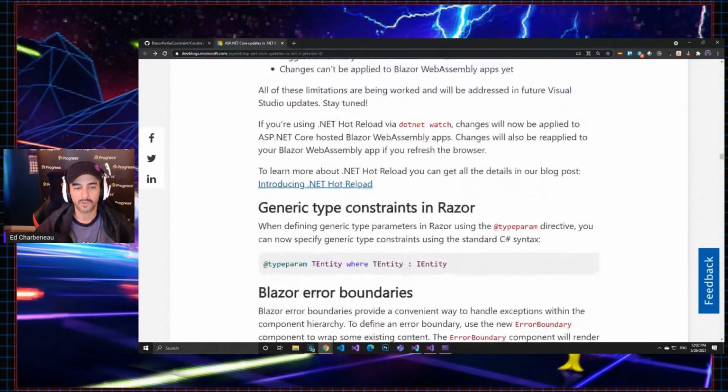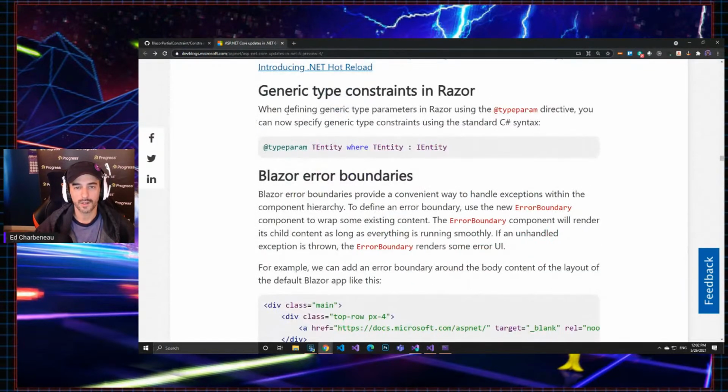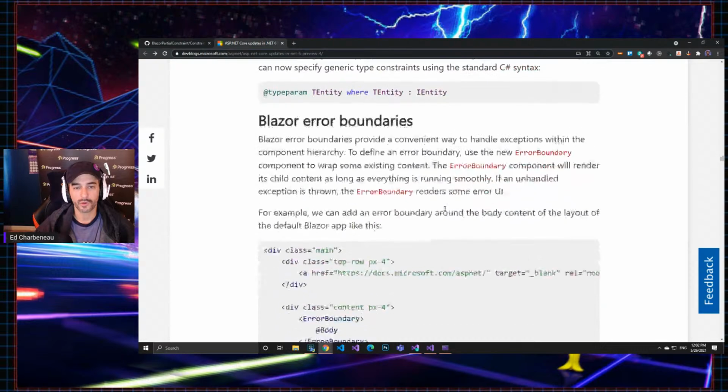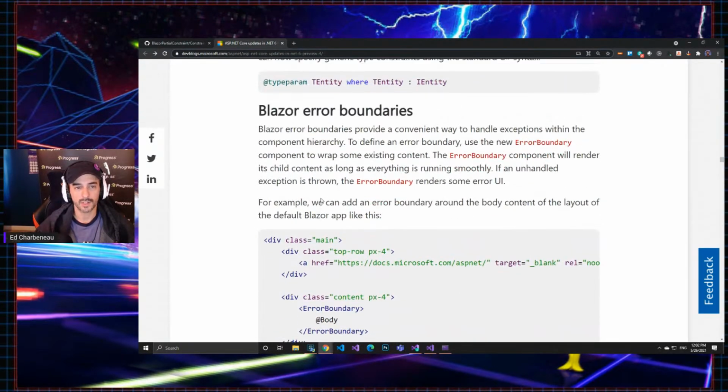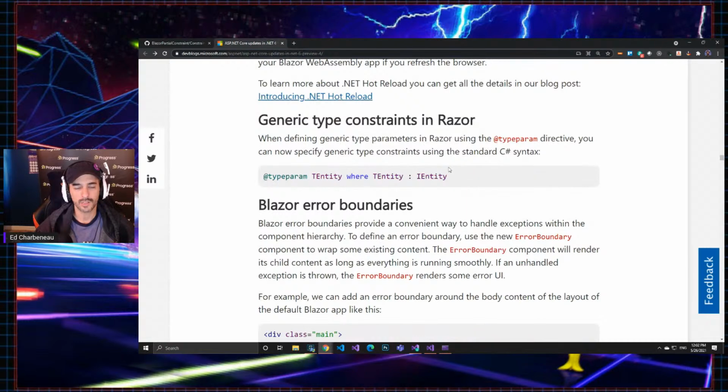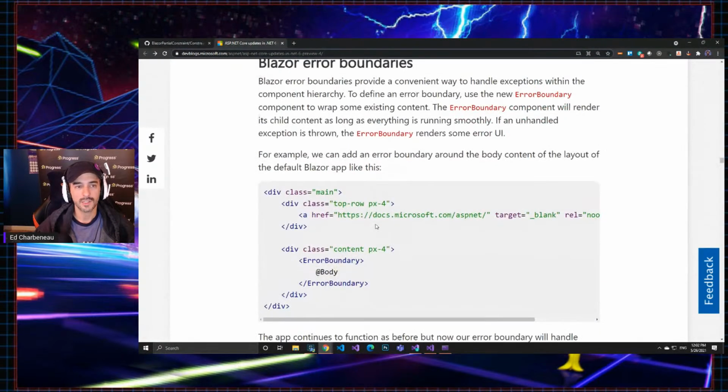The type constraints partially work. Looks like Visual Studio is going to need another update to make that happen, but the groundwork has been laid for the constraints to work without any workarounds by using code behind files.